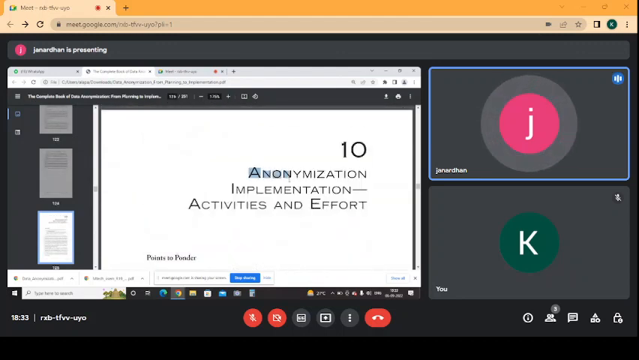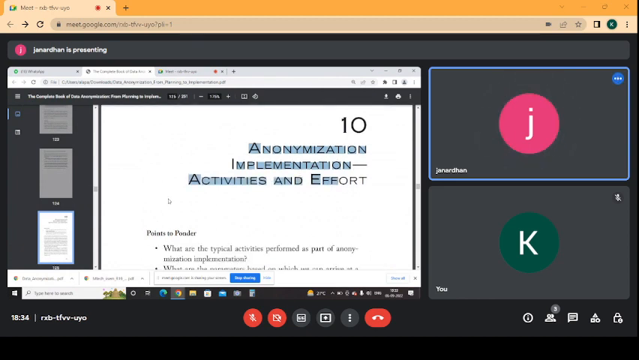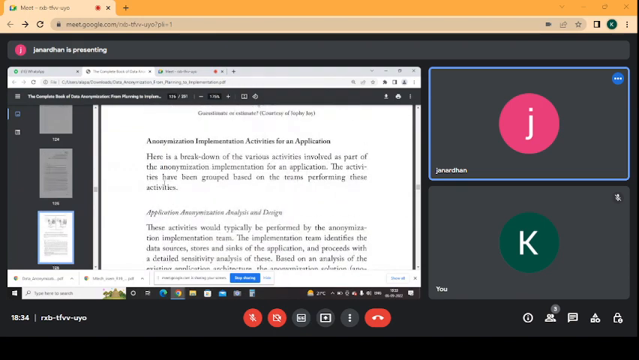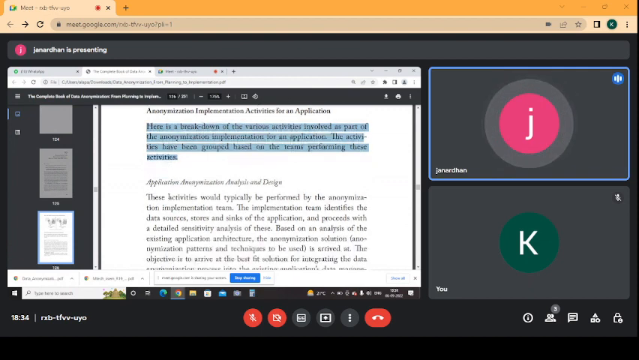Coming to the anonymization implementation activities and efforts. The anonymization implementation activities for an application. Here is a breakdown of the various activities involved as part of the anonymization implementation for an application. The activities have been grouped based on the teams performing these activities. Application anonymization analysis and design. These activities would typically be performed by the anonymization implementation team.